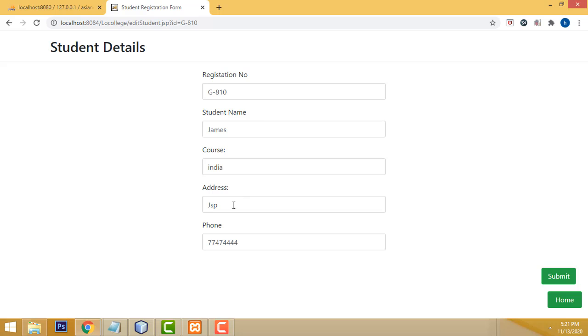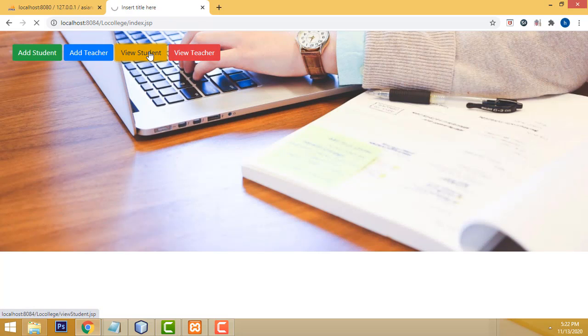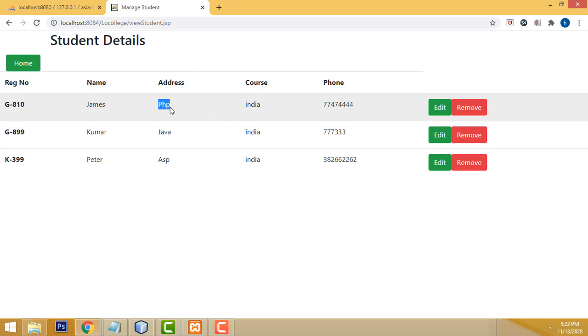So here, I am going to change the name. Course, I am going to change it as PHP. We have to change this one. Okay, that's the problem. We have to change the column names. Click submit. Record updated successfully. It's working perfectly well. It goes here. You can check here. The PHP. It's working perfectly well.